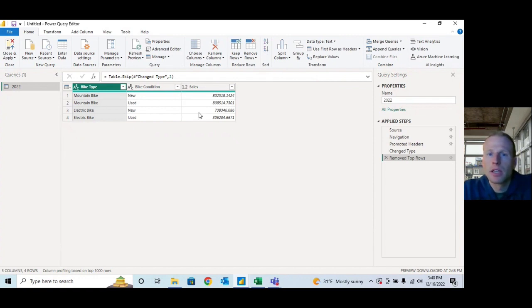And then the last thing I'd like to touch on is the applied steps section. As we go through and clean up our data set, maybe we remove columns, we remove rows, we replace values, all sorts of different changes. Every time we make a transformation to our data set, it's going to generate a new applied step. So let's just walk through the applied steps and see what's going on here.